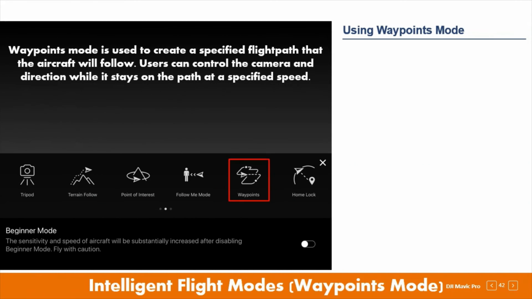For waypoint, like what it says, it is used to create a specific flight path that the aircraft will follow. The user can control the camera and direction while it stays on the path at a specific speed.